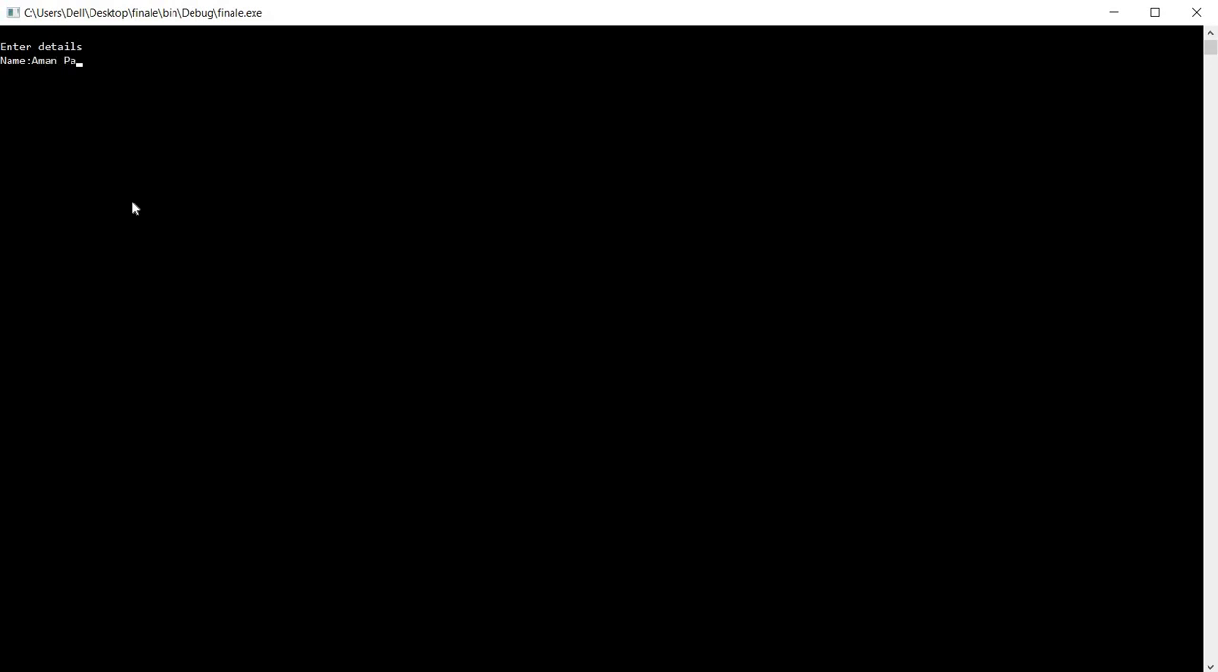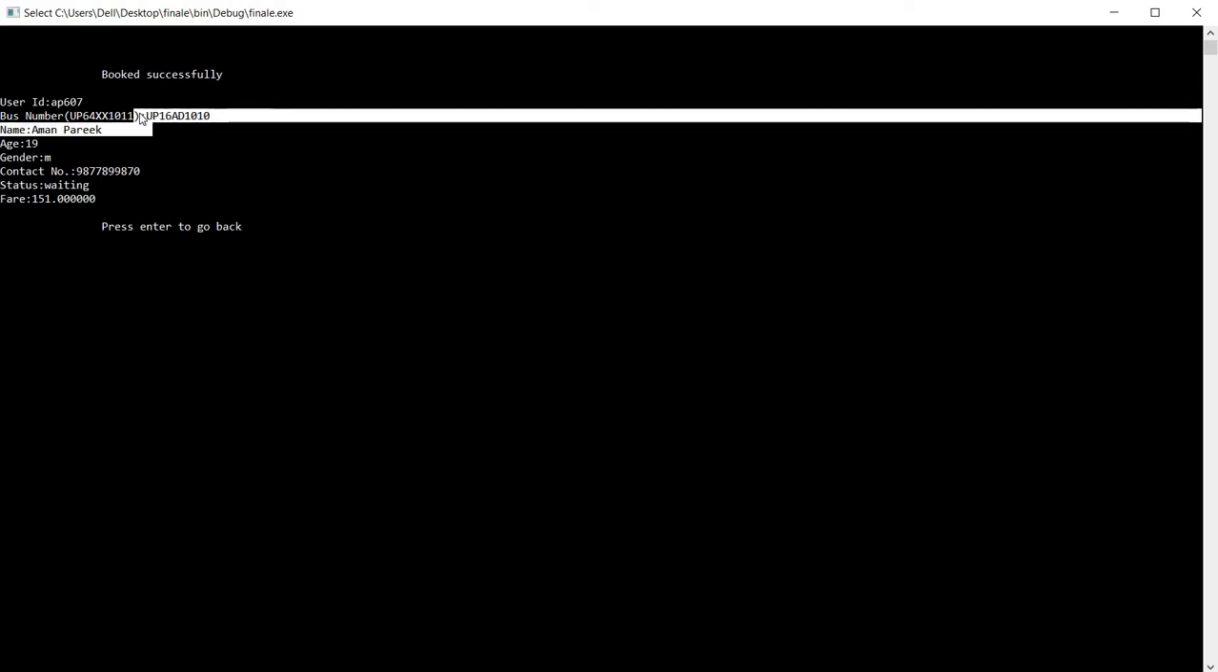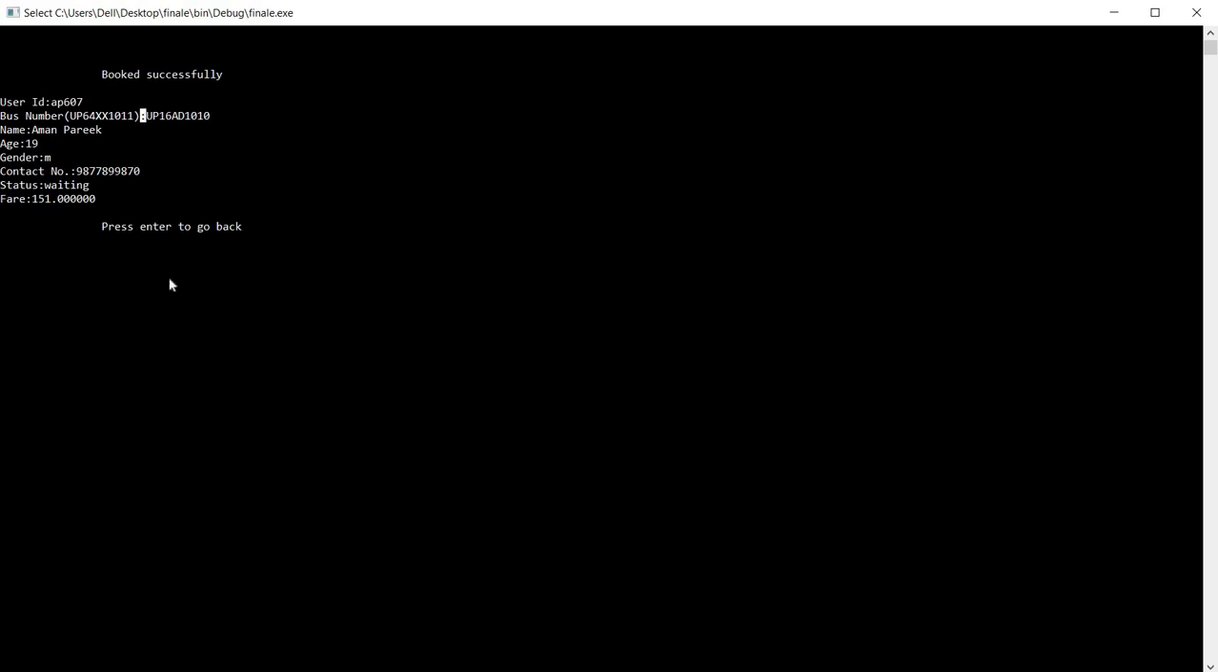So the details are Aman Parikh. Contact number, let's keep it 977889970. Right. Age is 19. Gender is male. So the ticket has been booked successfully, but as you can see, the status is waiting. So now we know that in the bus number UP16AD1010, there are 5 people who are booked and 3 people who are waiting. So let's press enter to go back.